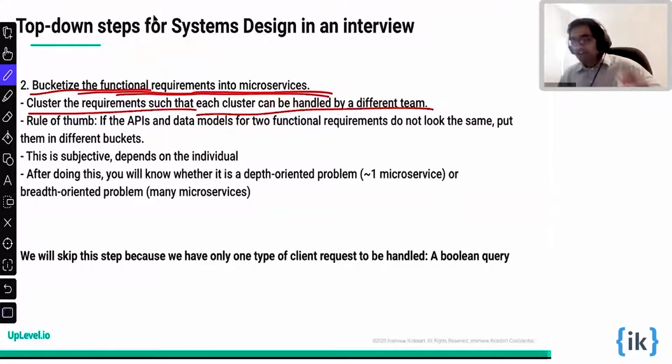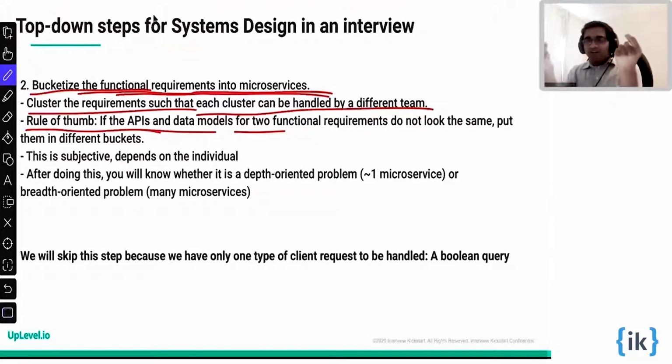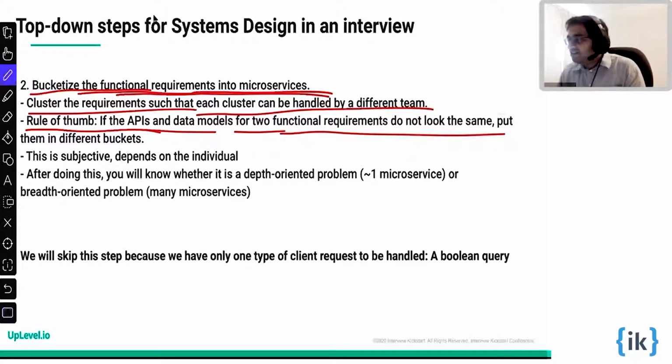So think of dividing up your work across a bunch of teams. So ask yourself whether you would hire a single team to implement that system or would you hire multiple teams. And the rule of thumb is that if, in order to implement two functional requirements, you find out that both of them are going to rely on completely different pieces of data, both of them will need to access two completely different data structures, the inputs and outputs in both of those cases look quite different, then it makes sense to put them into two different buckets.